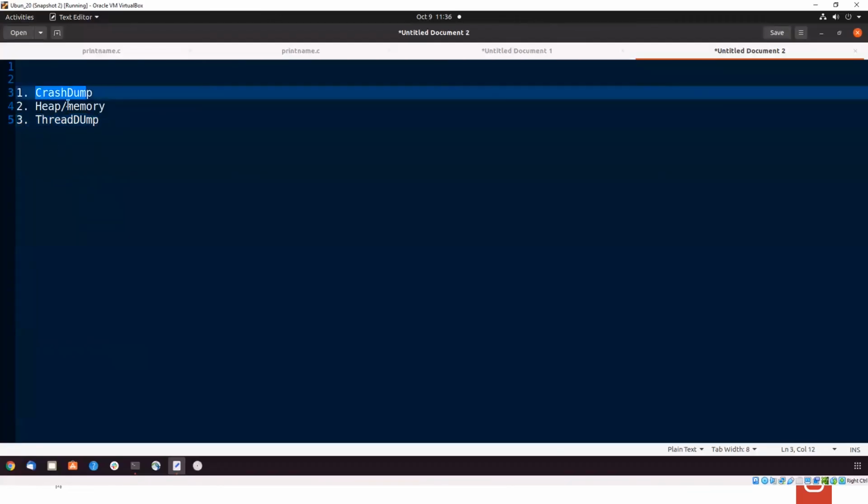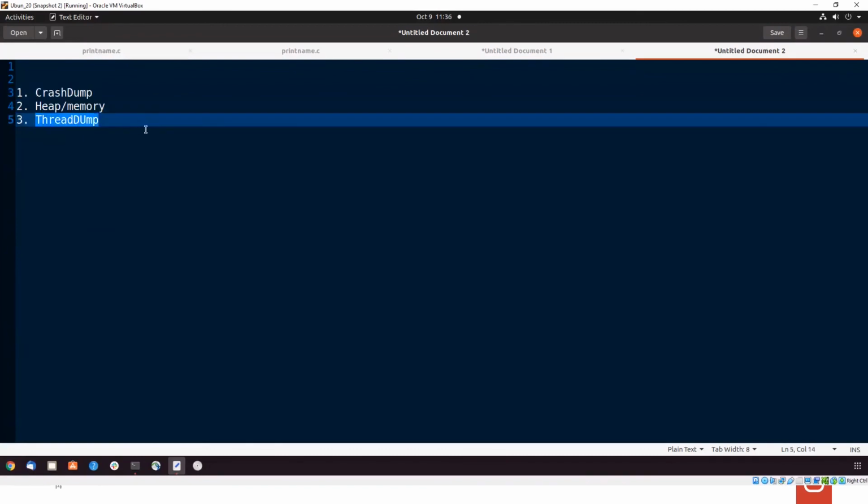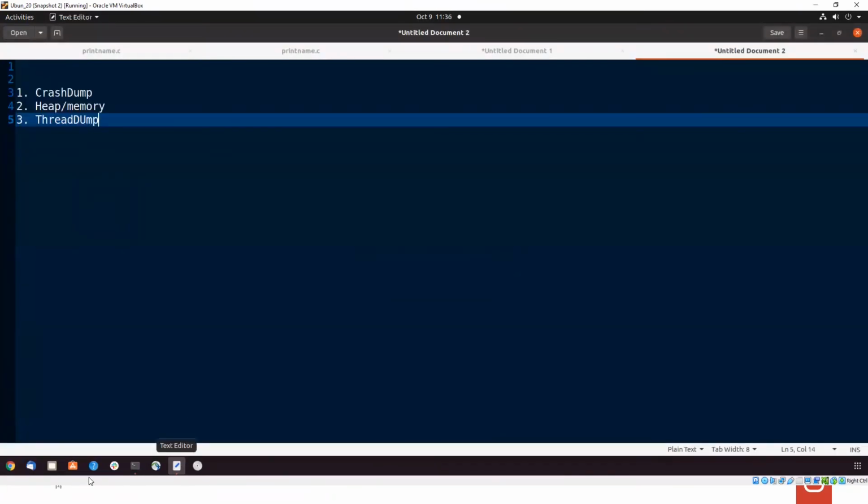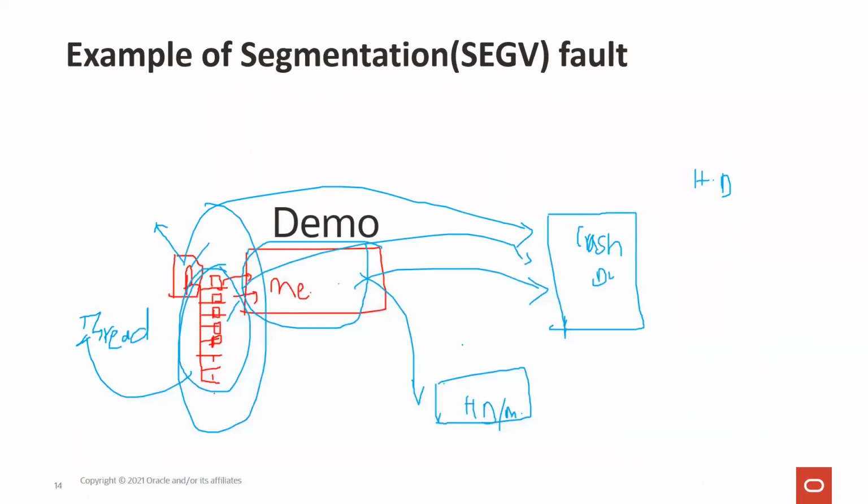So we are done with crash dump and heap dump. Firoj, one more thing. Can I say that heap dump and thread dumps can be taken with a live application also? Yes, you can. Whereas a core dump will always be with a dead application. Core dumps you can take not only with a dead application. You can still take the core dump with a live application.